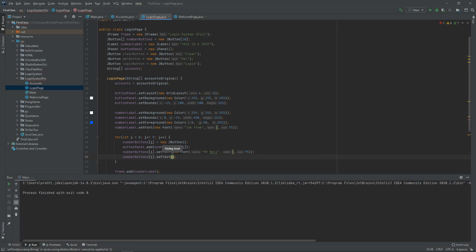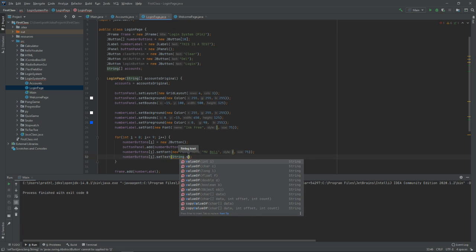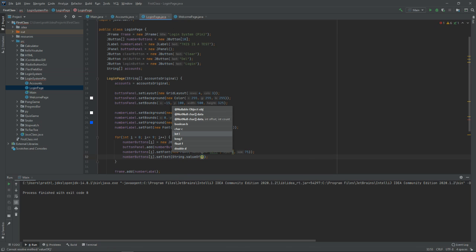And now go number buttons at i dot set text. So the text that's going to be on the button, string dot value of. So this will just change anything you input to a string. i plus 1. So this variable i here, plus 1 because first is going to be going 1, 2, 3, 4, 5, 6, 7, 8, like from 1 to 9, and then the bottom is going to be 0.